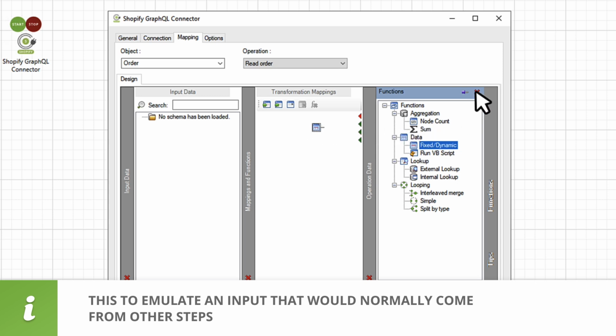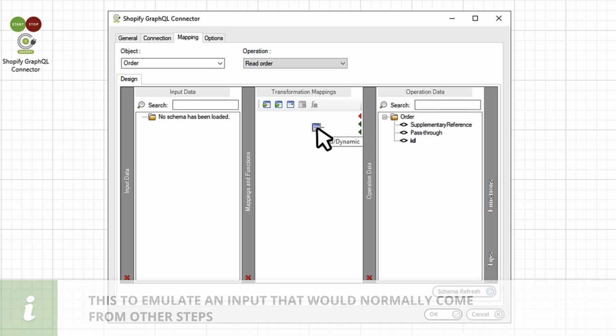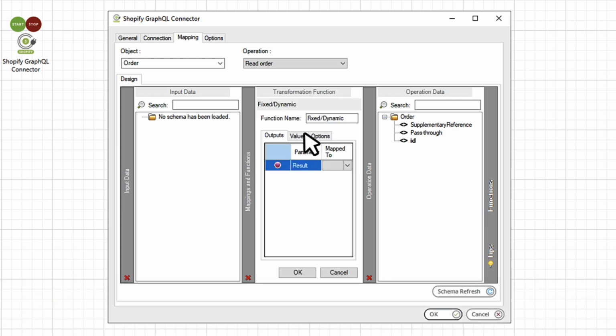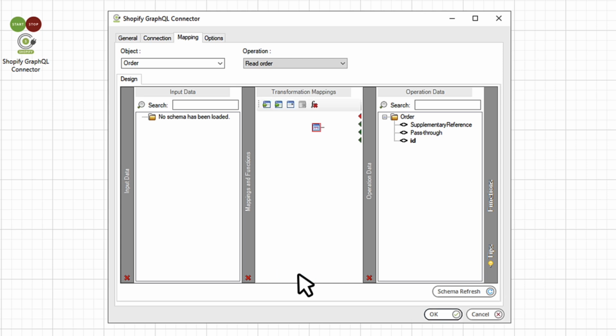This will be used to pass the order value ID. We will add this in the Value tab for demonstration purposes. Click OK to close, and we can link this function to the order ID element.